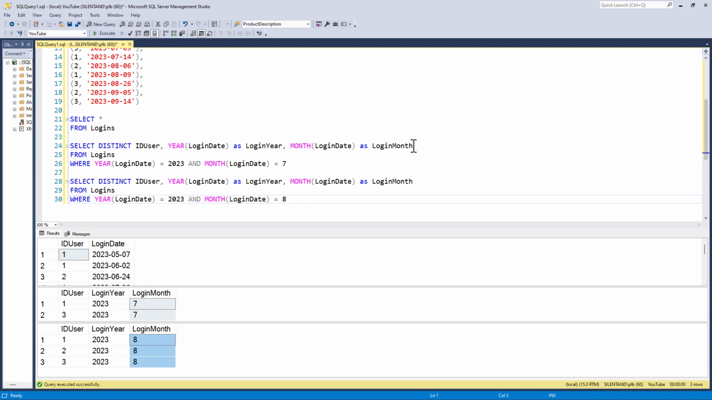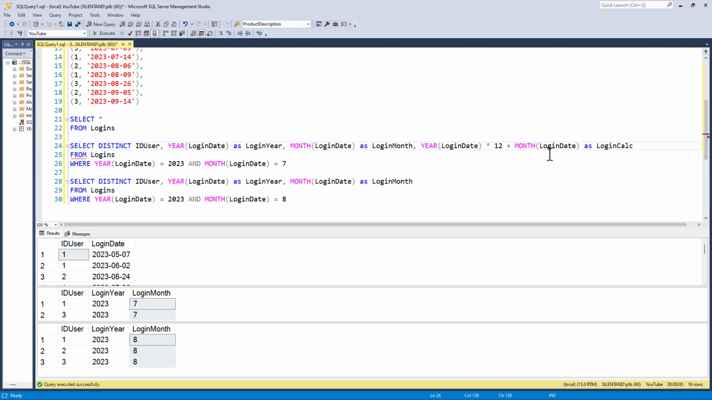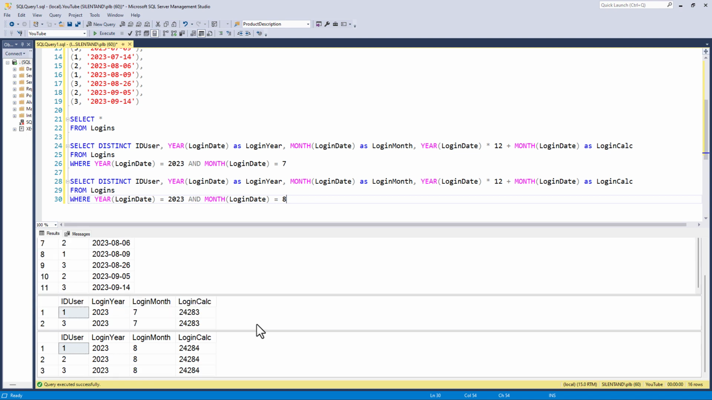So instead of that, what I'm going to do is to put in a rolling number of months. So number of months since the year 1 AD, for instance. So we put in the year and multiply that by 12 because there's 12 months in a year, and the month. So this is my login calc. So if I copy this down, you'll see that in July, we've got a figure of 24,283.